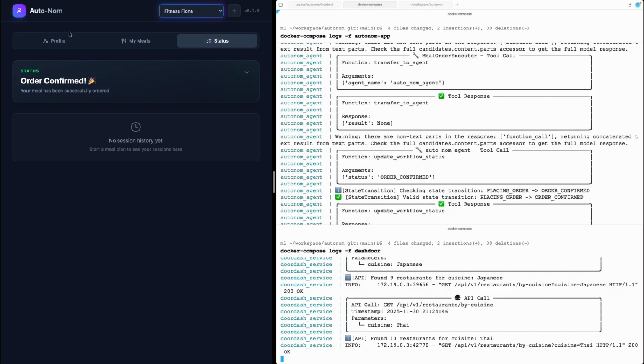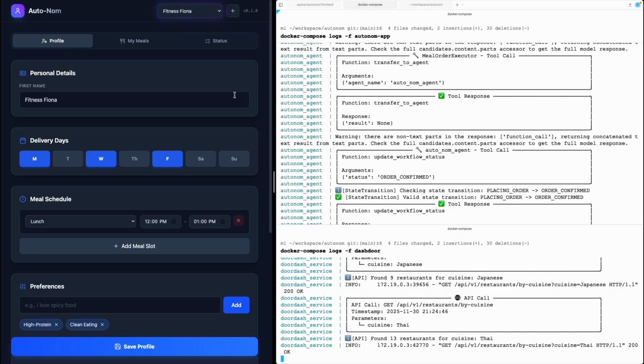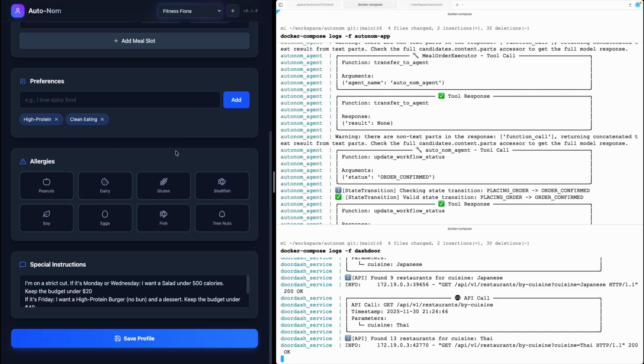Right? Let's look at a meal planner scenario for our user called Fictus Fiona, who has very specific options. So she needs meals on Monday, Wednesday, and Friday, just 3 days a week. And she's on a strict diet. So if it's Monday or Wednesday, the meal should be salads under 500 calories and the budget under $20. If it's Friday, she needs a burger without the bun and the budget under $40.